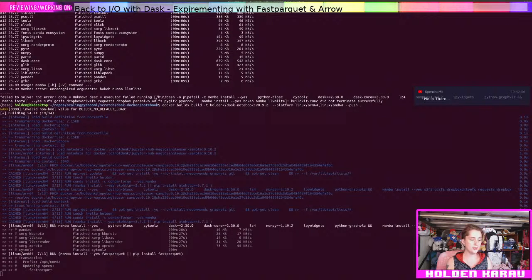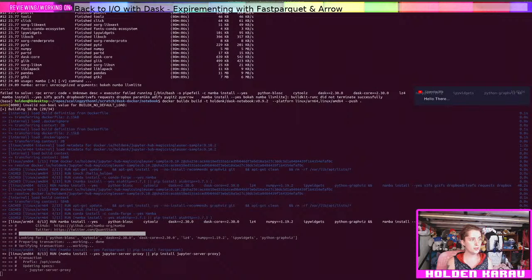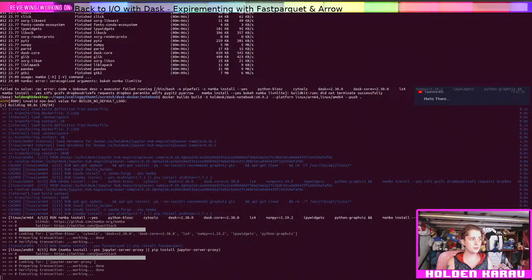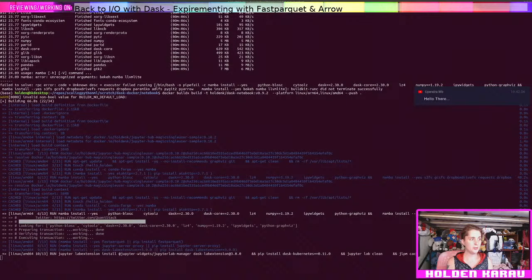Now that I've got JupyterHub running in the ARM notebook, experiment with using Arrow and Fastparquet from Dask.